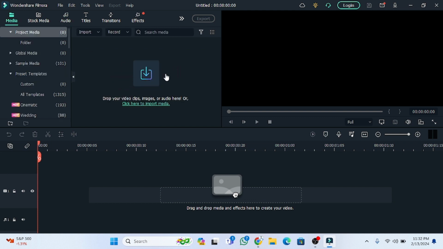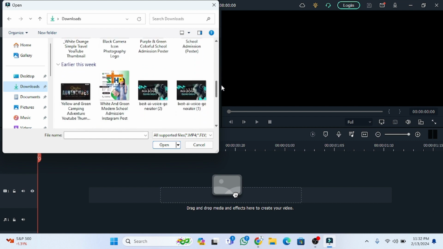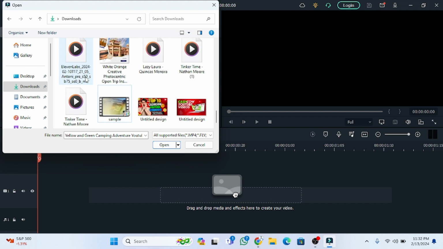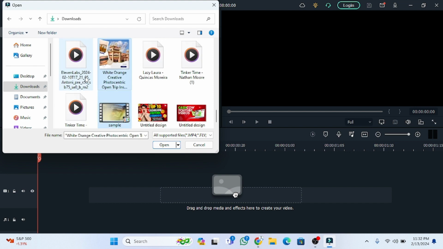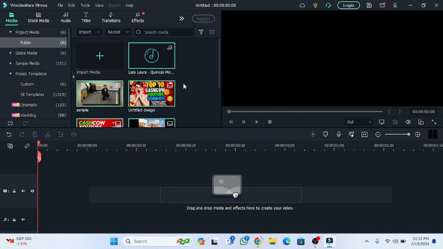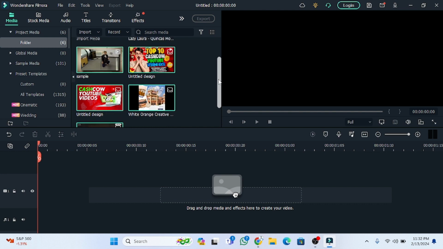Now here's the option, click here to import media. You have to import all the files which you want to edit. For example, I'm going to click on this and import some videos and some other files as well. I'm going to use this picture, this sample, and these audio files and pictures. I'm going to open all of these. As you can see, I have imported all these audio files, video files, and images.